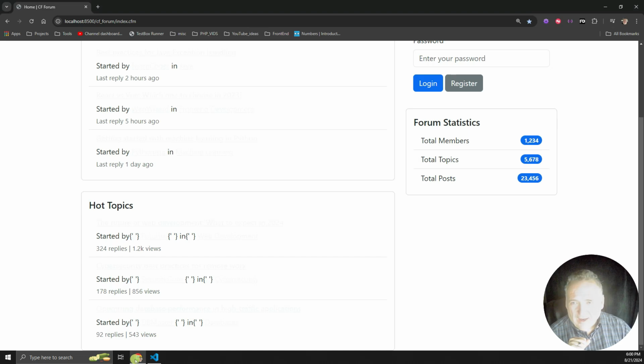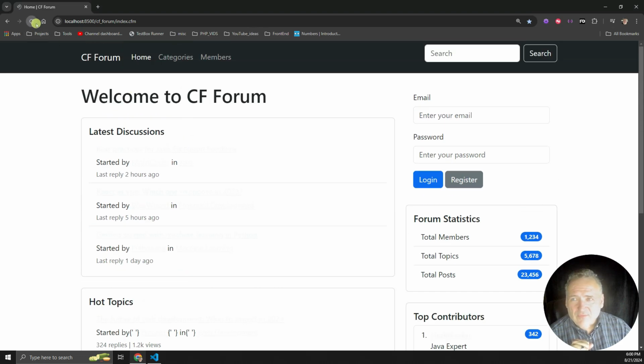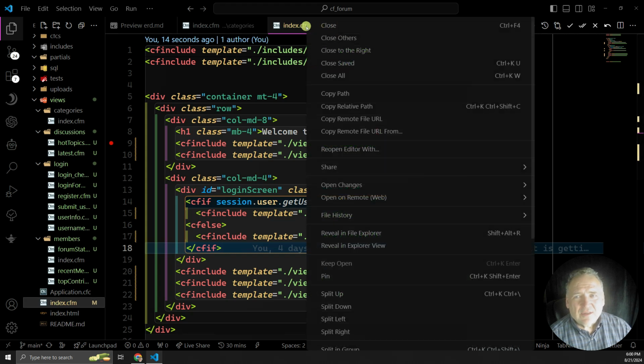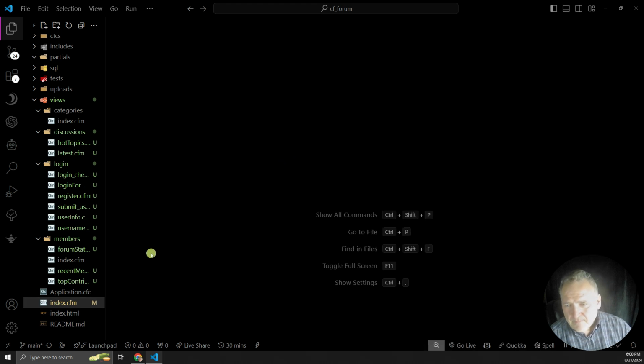So let's go find out. Does it work? We'll hit refresh, and now those come back just fine. So we're going to go back to working on this login, but before we do, we want to validate a few things. Let's close all of this for a second.